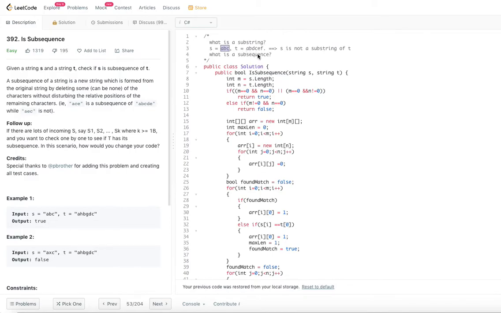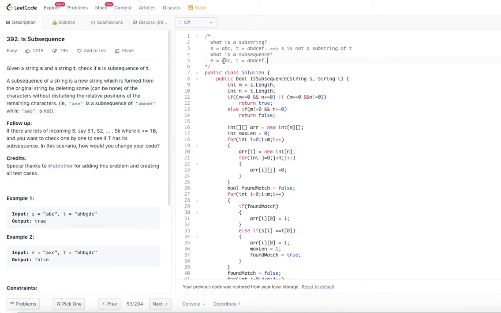But when you come to the subsequence, the characters need not be adjacent. So let me copy this s and t here, and let's go with the definition for the subsequence. By definition, we are fine to knock off some characters and form a string, by deleting some characters. It can be even none also.